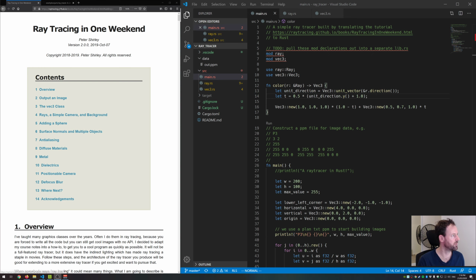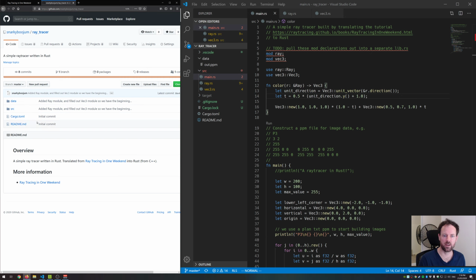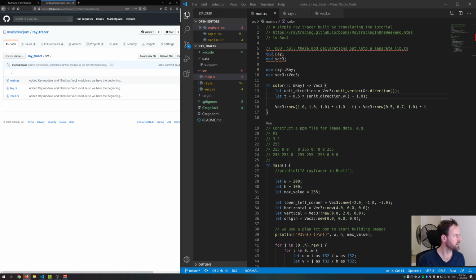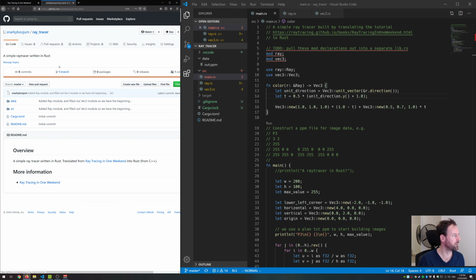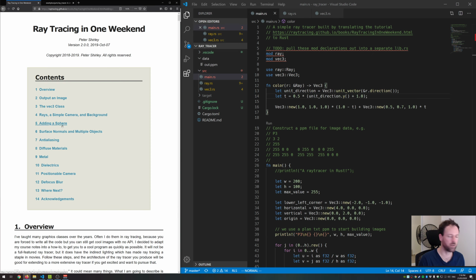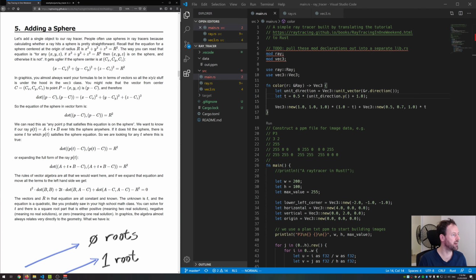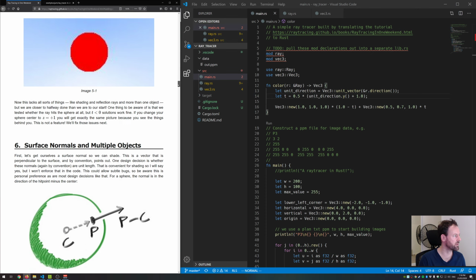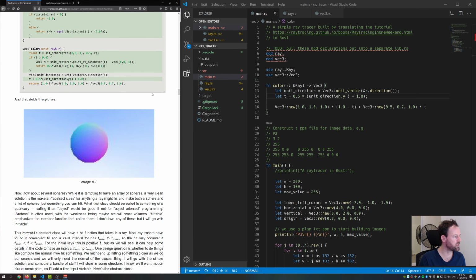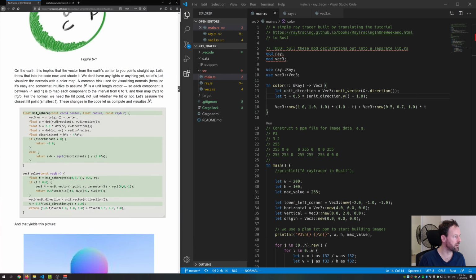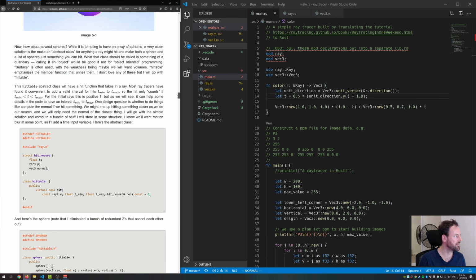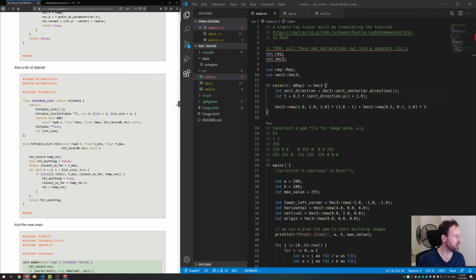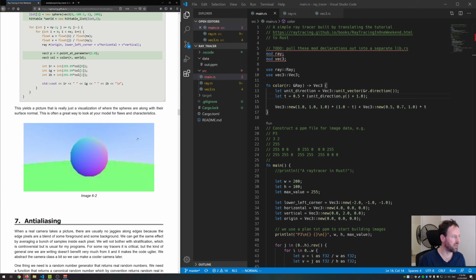I have a GitHub repo which covers all the stuff that we're doing. It has all the code in it, and we're going to start from where we were. So today, adding a sphere. We'll go through this part of building a sphere, which is pretty easy, and then we'll build this normal map, a color map for the normal around the sphere, and we'll end up with an image that looks like this.